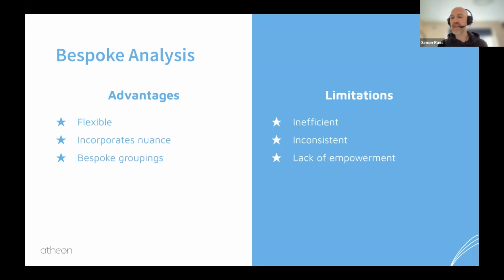And then the other issue that's often overlooked is a lack of empowerment. There's a real lack of a feeling of empowerment on the side of the business user, who's reliant on the analyst and their availability and resource to work up the analysis in the first place and then make any changes.